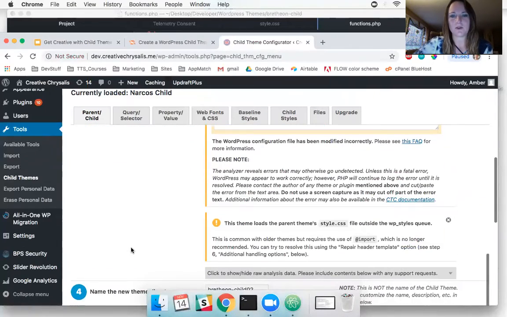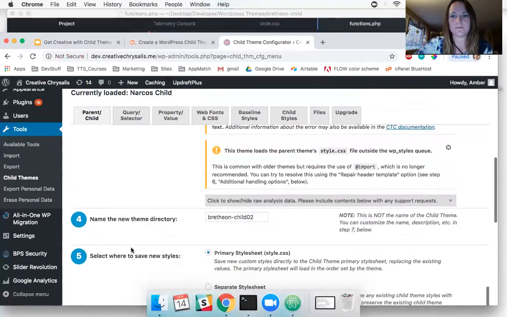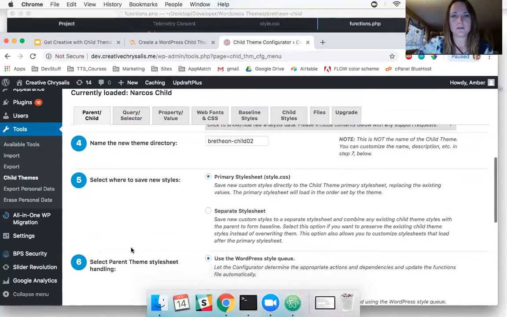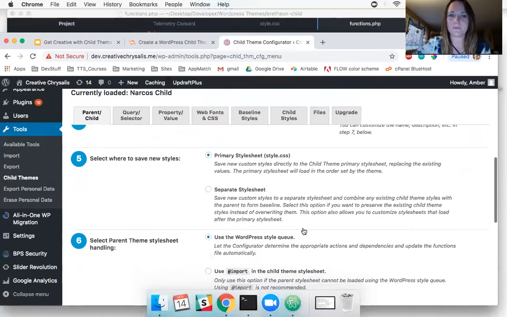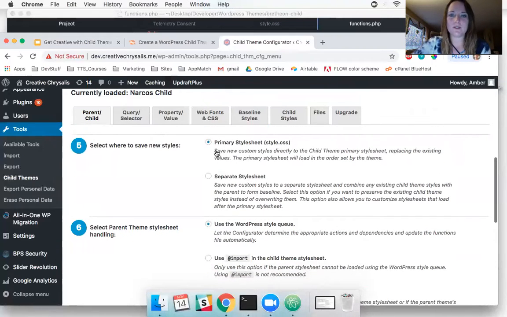Definitely check through your warnings here. This is just an example because I've already created this child theme here. Do you want to name the new theme directory? Again, it's the name of the parent theme and then a dash and then the word child. We want to select where to save these new styles.